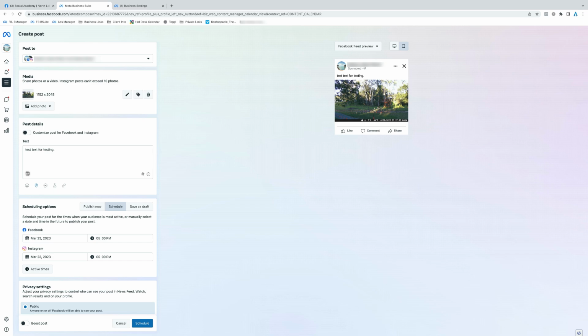Because I want to have different content on Facebook and Instagram, I still want to use this image, but I want my text to be different. I can toggle on here, customize my post for Facebook and Instagram.